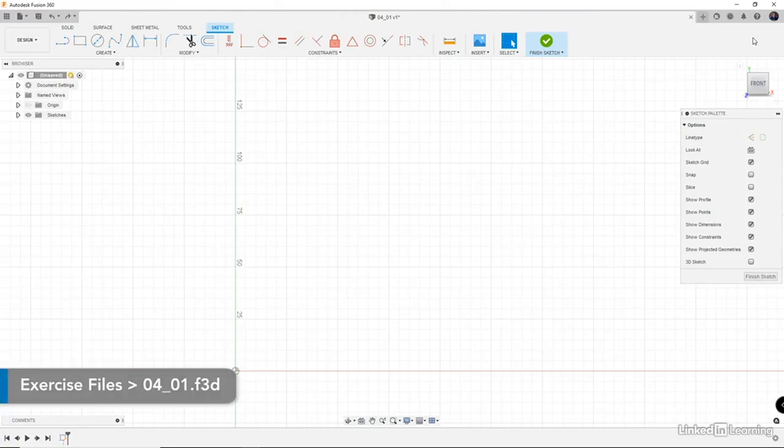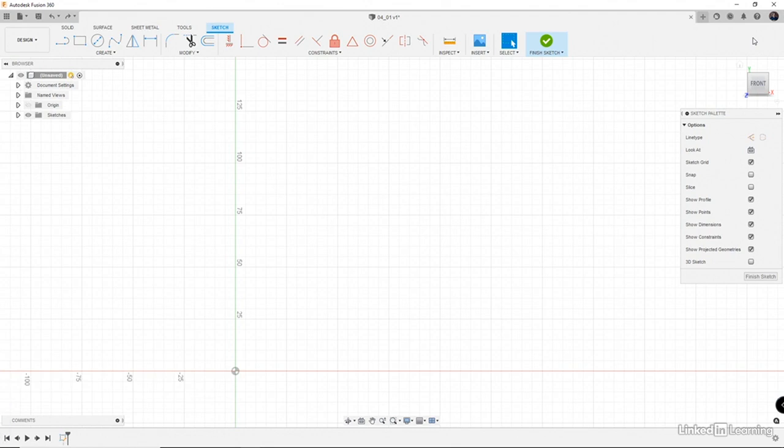Now, one of the most common is SVG files. So you can bring in a SVG file into Fusion and actually treat it like an asset where you can update it and use that as a reference geometry inside of your sketch. So let's go ahead and show you how to do that.